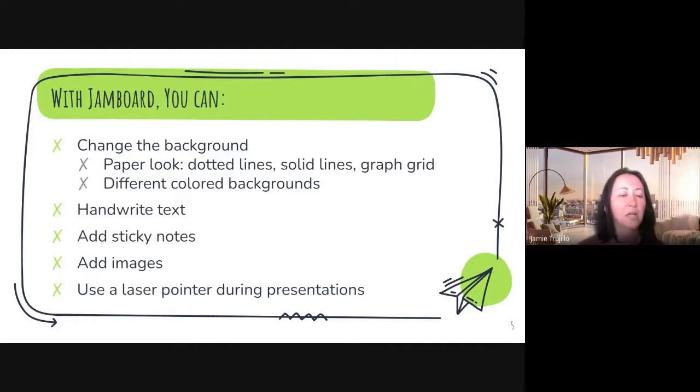So that's really great. You can also change the color of your background. So it doesn't have to just be white. You can have different colors, solid colors for your background.